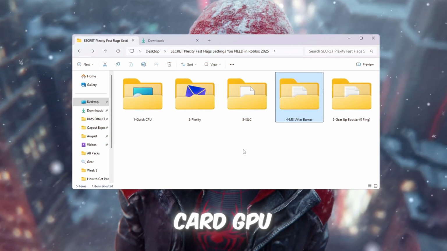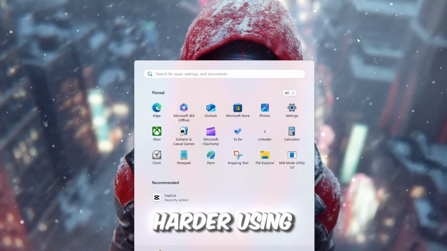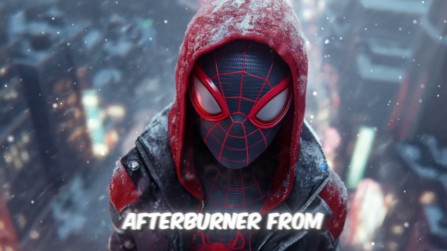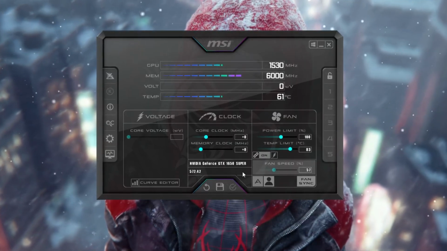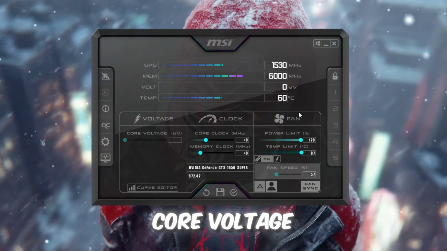Your graphics card, GPU, is responsible for rendering Roblox smoothly. We can push it a bit harder using MSI Afterburner. Install MSI Afterburner from your tools folder and open it. You'll see several sliders. Do this. Power limit, max. Temperature limit, max. Don't touch core voltage.